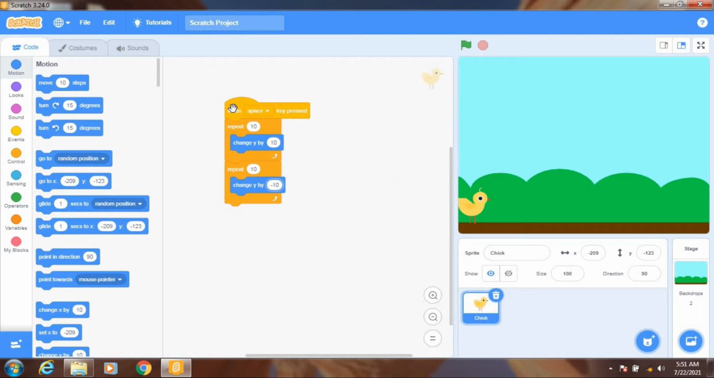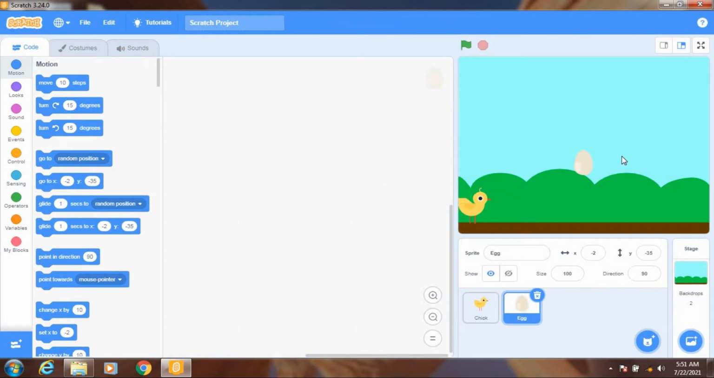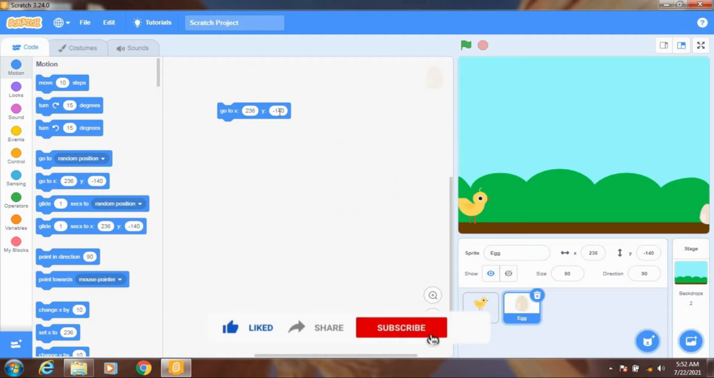Okay, next we are going to insert another sprite. The sprite name is egg, and I'm going to write the code for the egg. So first I'm going to reduce the size of the egg, and make this egg sit in the perfect place like this. So you have to set it like this, and you have to go to options. This is go to option. The x and y are the same. This is x 236, this is x 236, and this is y 140, and this is minus 140. So next I'm going to use glide.